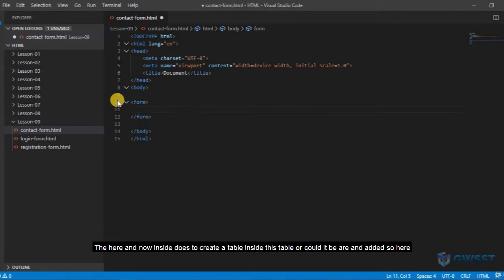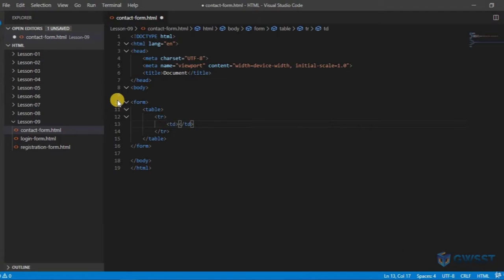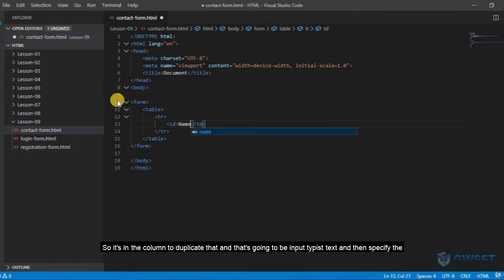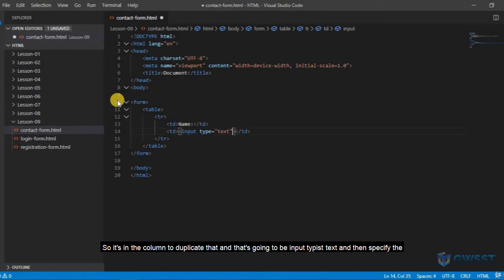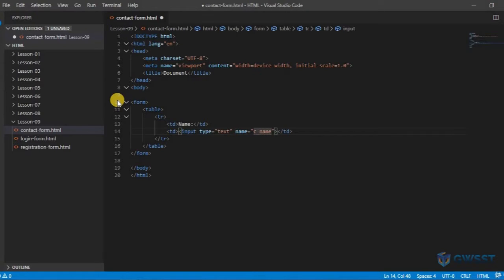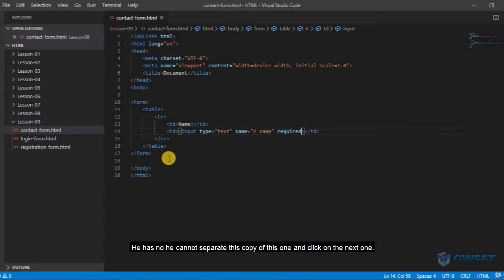Now inside this, I'm going to create a table tag. And inside this table, let's create a tr and a td. So here will be the name. I'll say name, give a column, just duplicate that, and that's going to be input, type is text. I'm going to specify the name as c_name. That will be the contact name, and we want it to be required, so the user has to fill in the data. He cannot skip it.